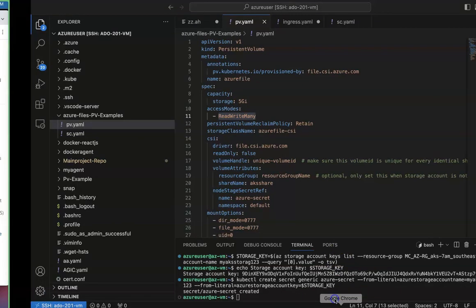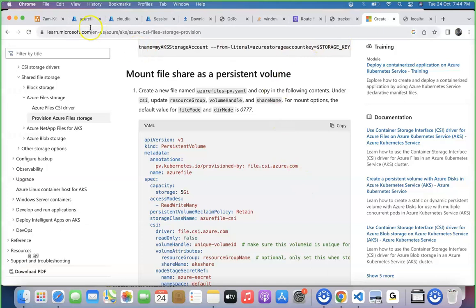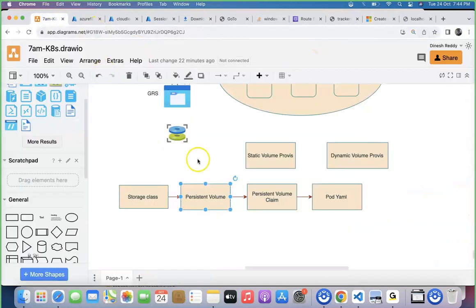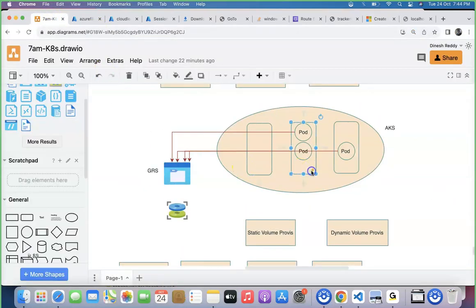So read write many means, if you come to the diagram screen, see your files got connected to the multiple nodes, right? Multiple nodes means multiple pods. So pods can write the data, can read the data at the same time. That is what read write many means. That's exactly the meaning.